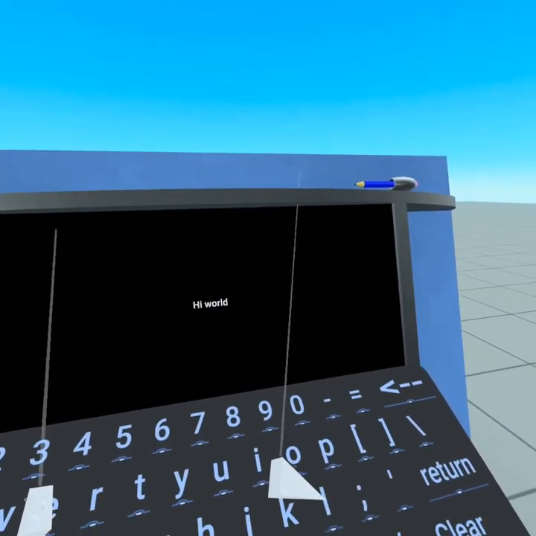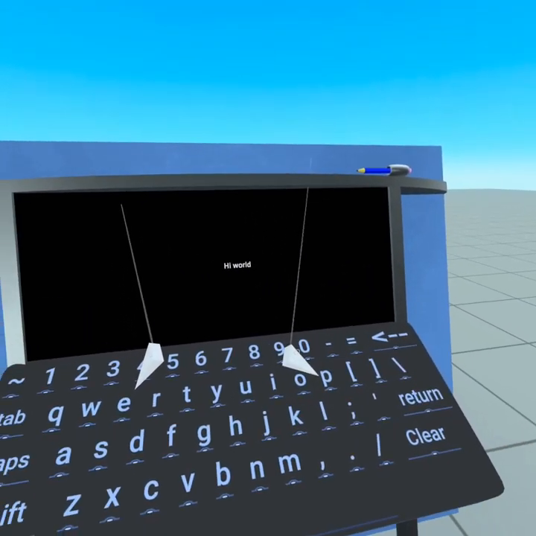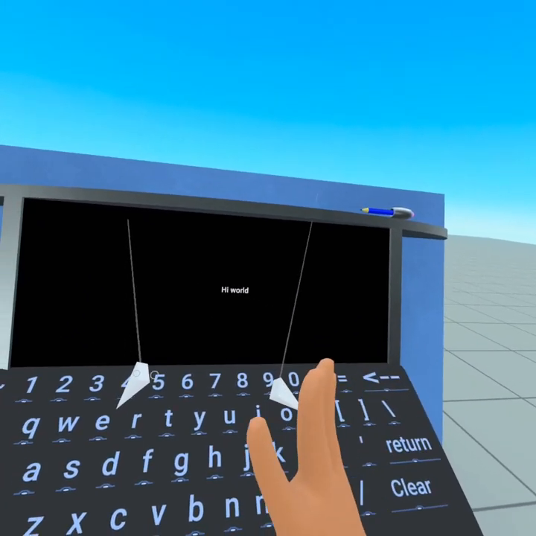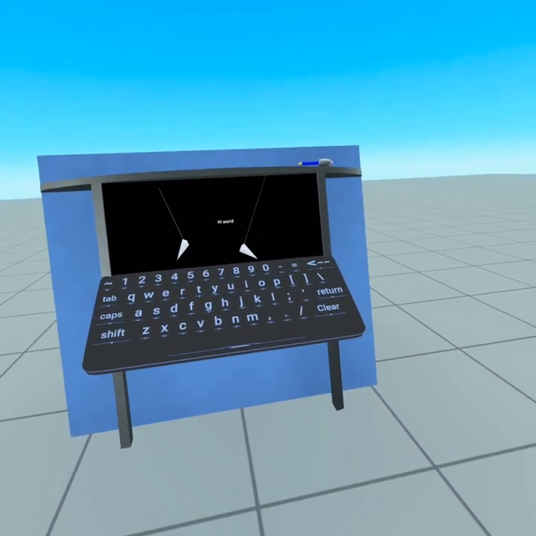What you do need to know about this keyboard is it takes up about 10% objects. We've kind of made it very light, so it doesn't take up too many, but it is still 10%. And it also takes up 6% animation capacity. So you'll want to keep that in mind.